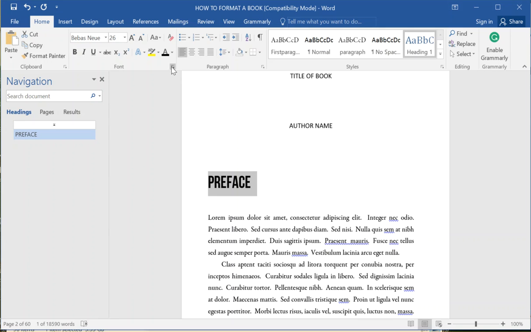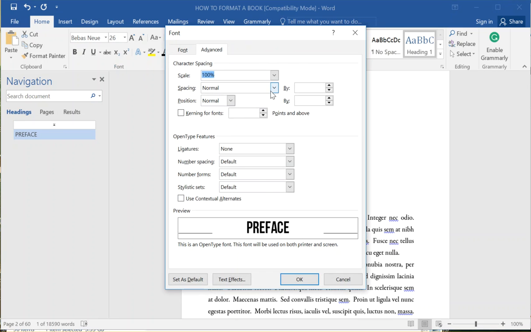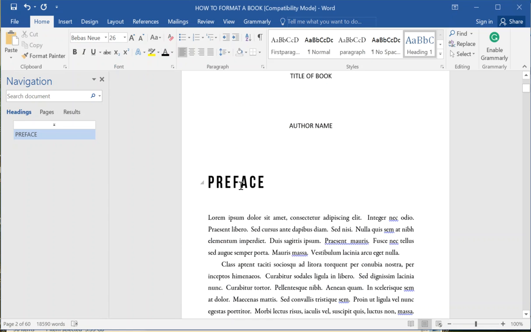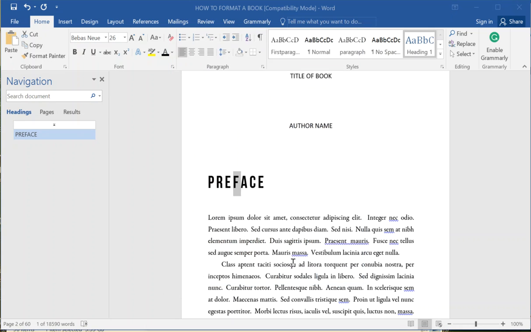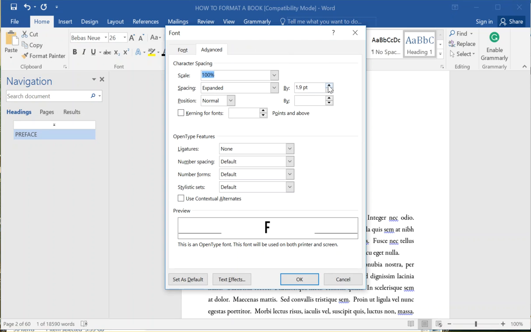I could play with it a lot if I went to expanded and I made this bigger. It looks kind of fine. Then I could just highlight this one letter and go back here and make it a little bit smaller. So you can kind of control the kerning on letters. That didn't work too well. You'd kind of have to keep playing with it.